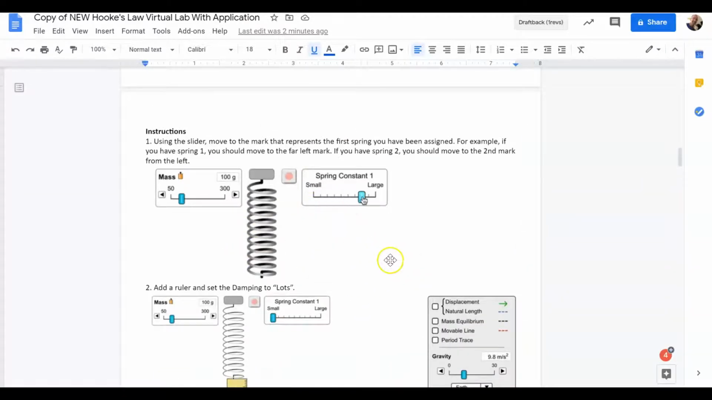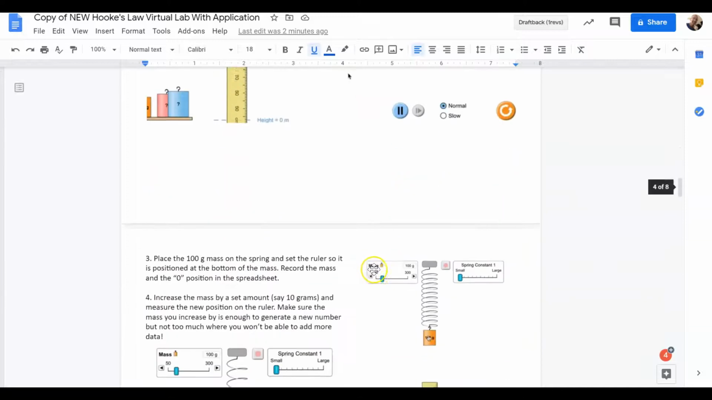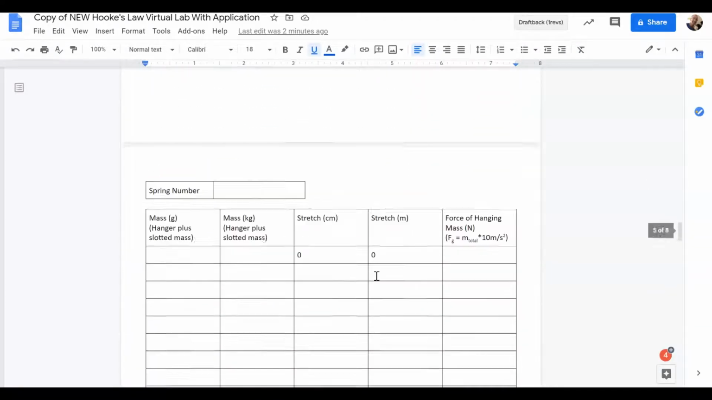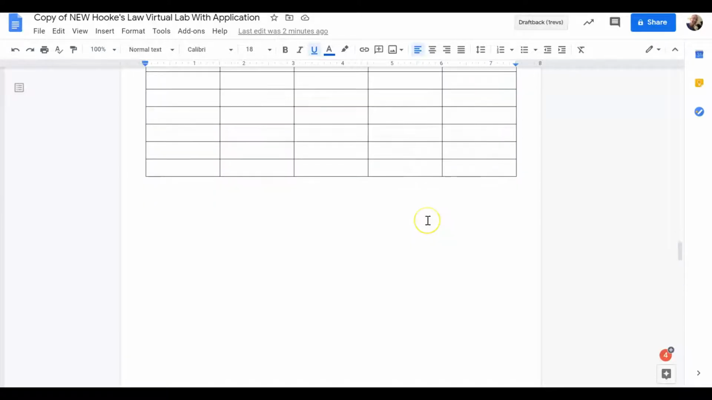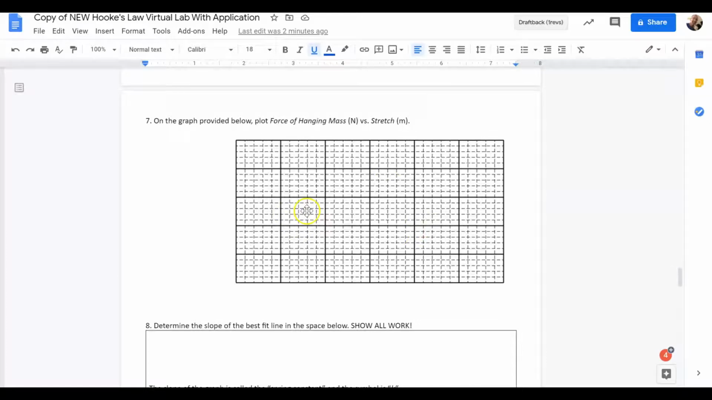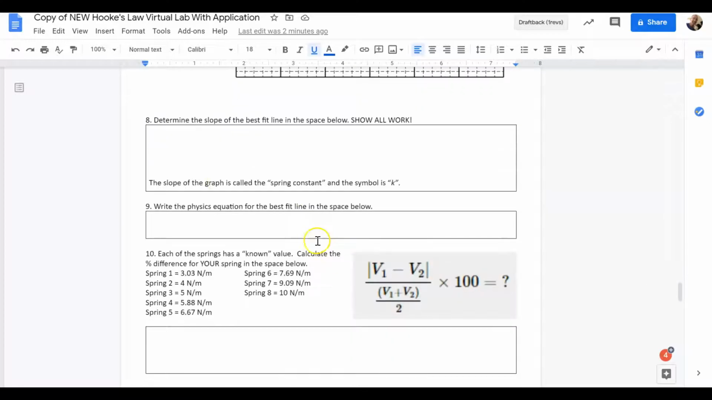There's animated GIFs here that show you everything that you need and take you step by step on what to do. You'll probably want to print the part from here on down. You will have to include the spring number, all the variables here. You have to do a little bit of math, and then you'll want to plot your best fit line, go through, find the slope, do those types of things.